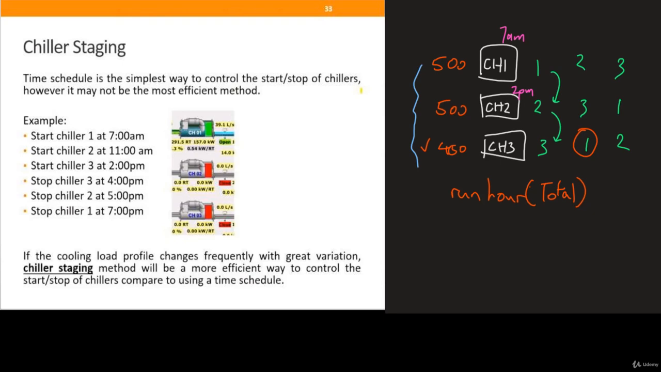If the cooling load profile changes frequently, then it's not so ideal. This is only ideal if your building load always has the same pattern. That means every day at 7 AM it will have a certain amount of load, and at 11 AM usually it will have a certain value, and things like that. If it's always very fixed, every day the same, then it's good to have a time schedule to control. If not, it will be better to use the chiller staging method.